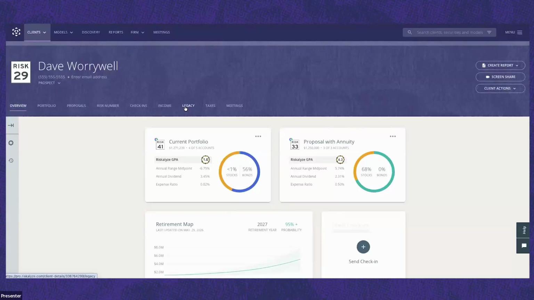In Nitrogen, we've got this thing called a risk number, basically helping folks understand where, from a quantitative perspective, they stand when it not only comes to risk, but also looking at their portfolio, looking at their personal risk number. So Dave here, Dave Worrywell, is a prospect that came in and went through that risk assessment. He says 29. And I could say, well, Dave, you're conservative. What does that mean? Conservative, that's subjective.